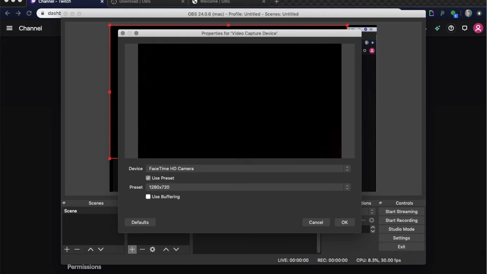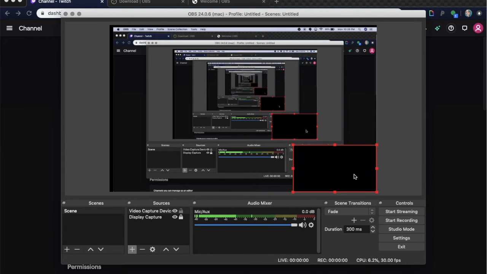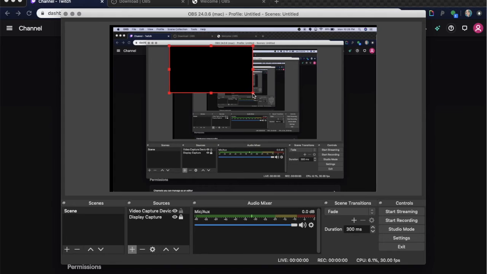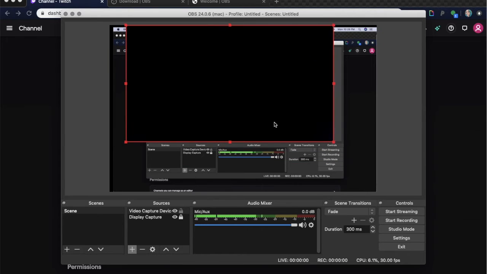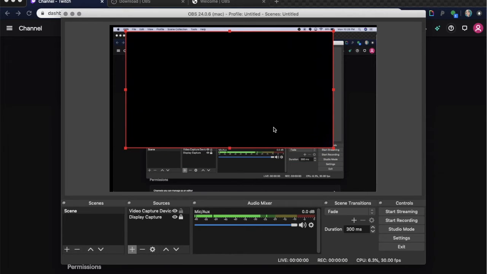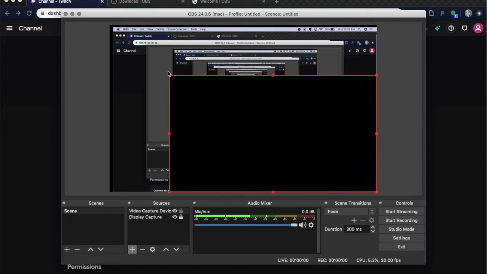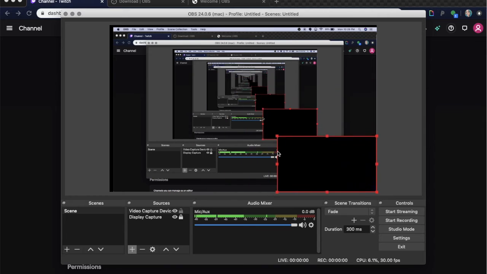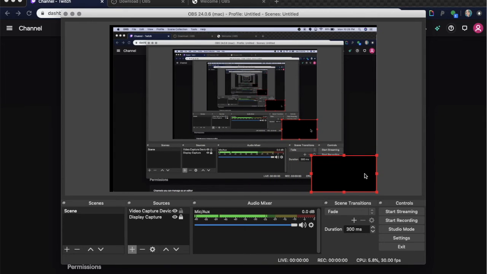Now, mine actually is covered up, so it's just going to show as this black box because I wanted to show you what a test stream looks like. So once I hit OK, just like the display capture, it's going to give me a box. So that black box represents where my camera would be, where my face would be, so I can move that box anywhere around the space that I want to.